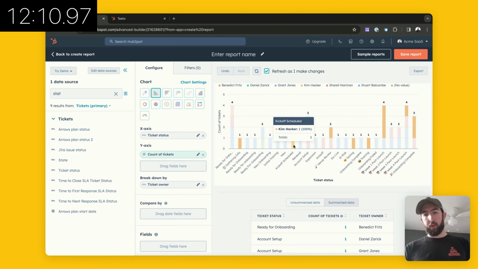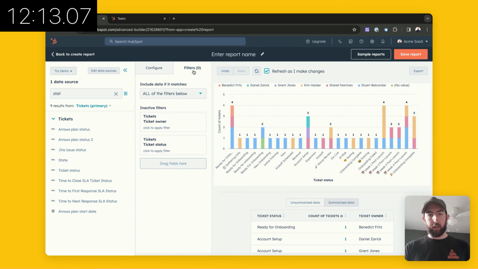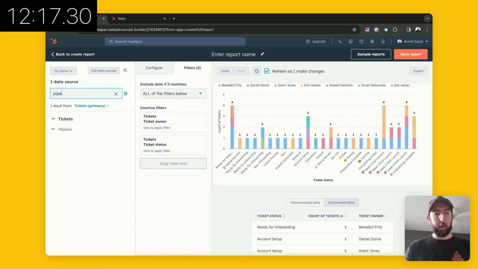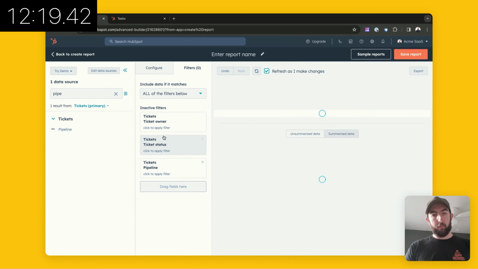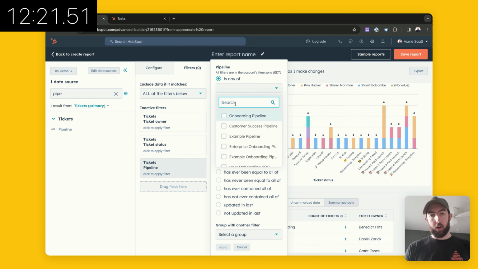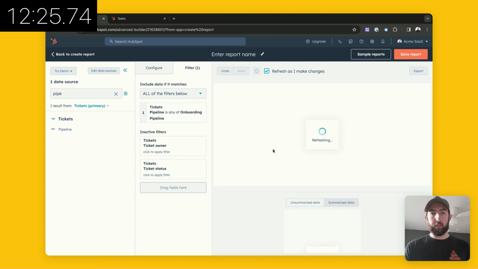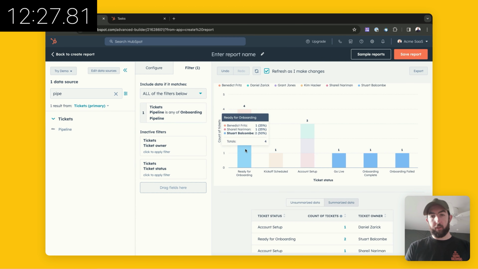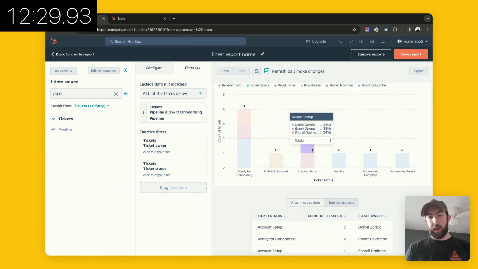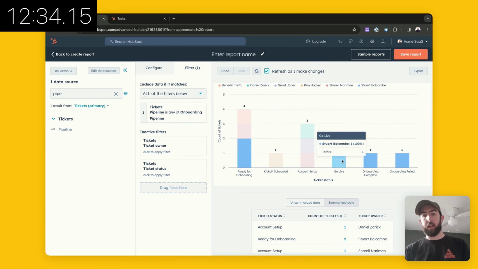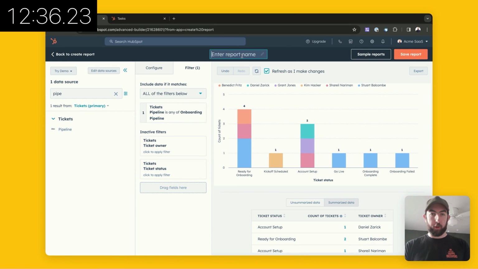So here, once this comes down, you'll see there's a lot of phases in here. But again, if we go to our filters and again add that pipeline, is any of onboarding pipeline. The stages here should get reduced significantly. So here, again, ready for onboarding, kickoff scheduled, account setup. And you can see the number of tickets, the number of customers during the onboarding process that each rep in the process is responsible for.